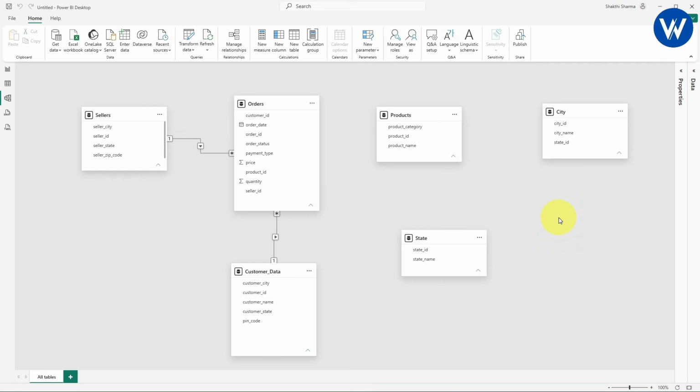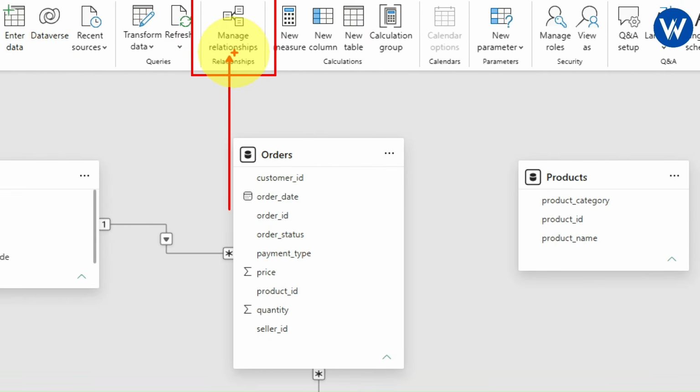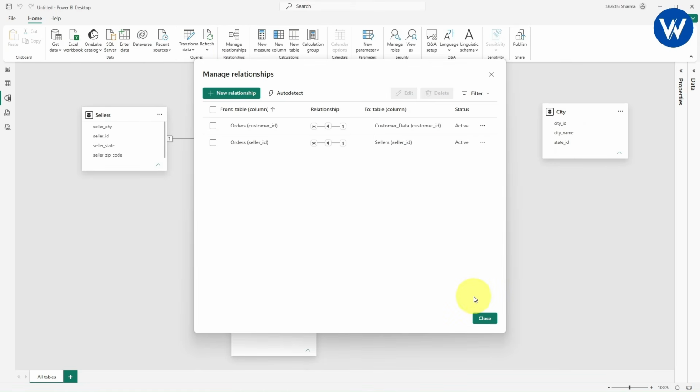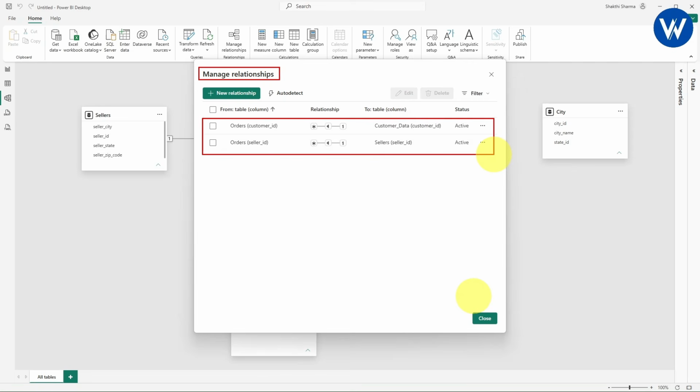Now let me show you one more alternate way of creating a relationship. It is very simple guys. On the top there is one option, manage relationships. You need to simply click on this option. Let me click here. Now we can see the manage relationships pop-up will appear. I hope you guys are following along with me. Here you will be able to see all the relationships which we have created. This is customer data to orders, which is one to many, and this is also one to many. And the status, you can see, is active for both.